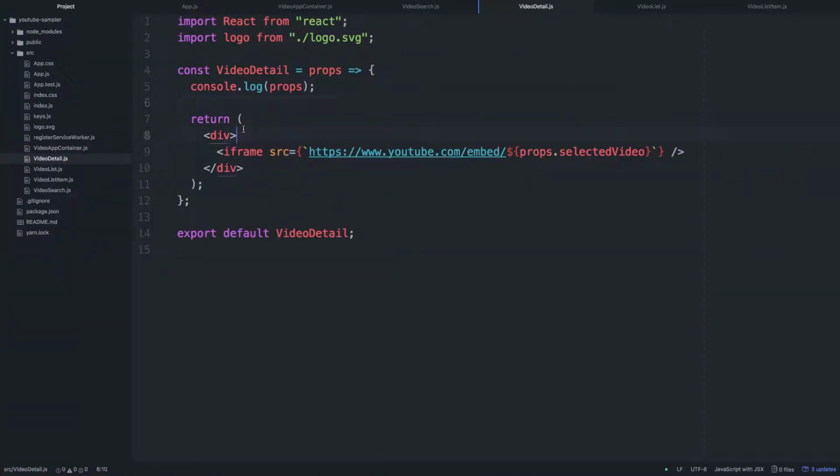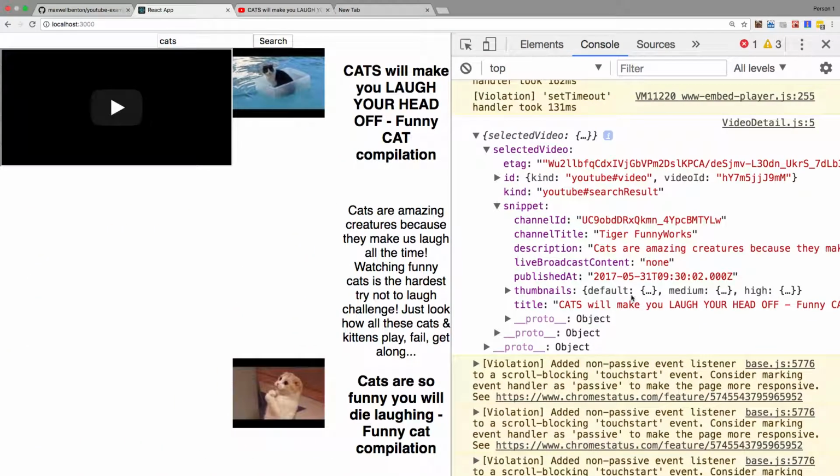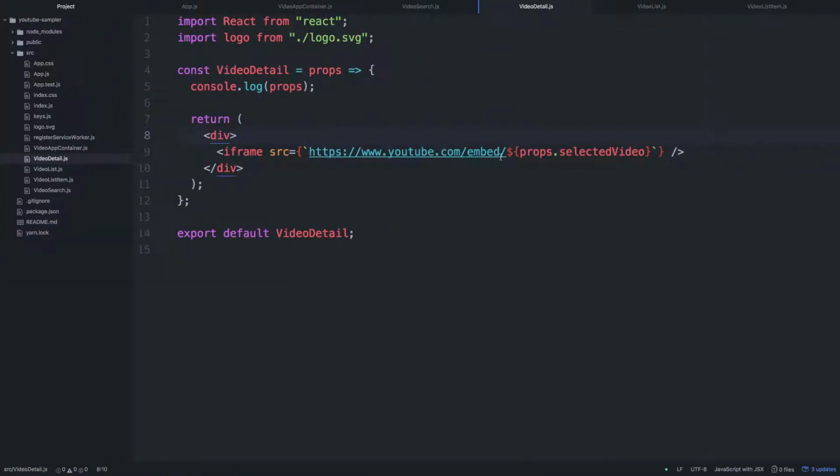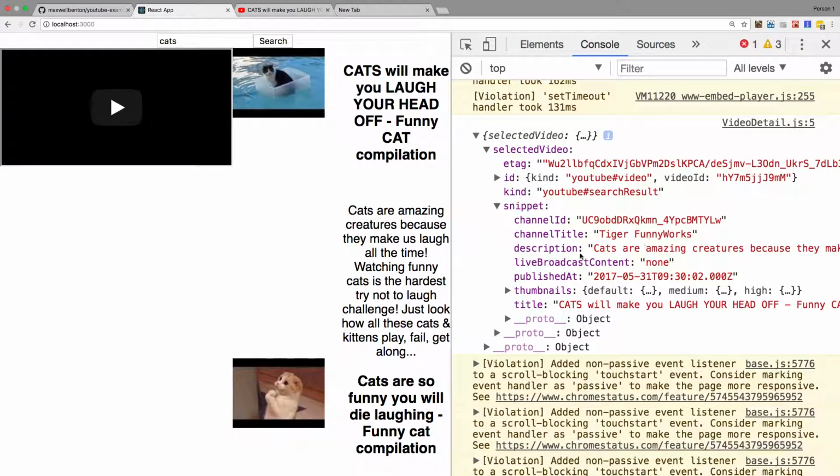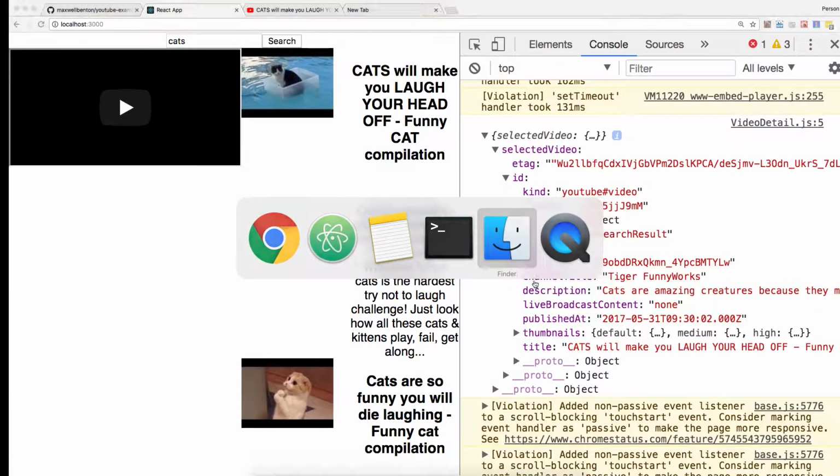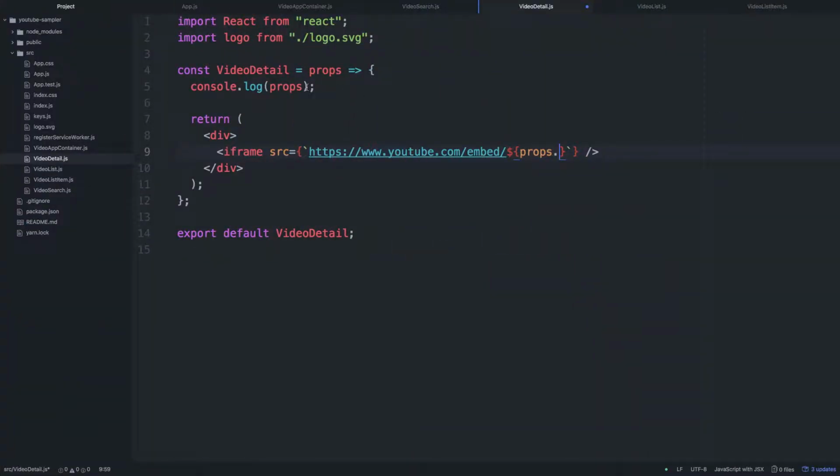so props, if I want to actually display the video ID, a selected video here, it's actually going to be something like props.selectedVideo.id.videoID. So props dot, I'm going to write it up here for a second, .id.videoID.